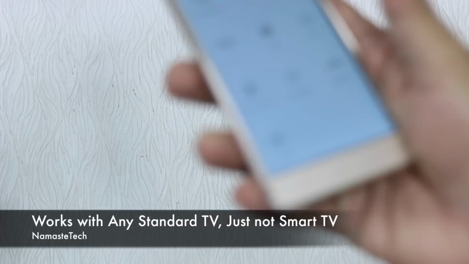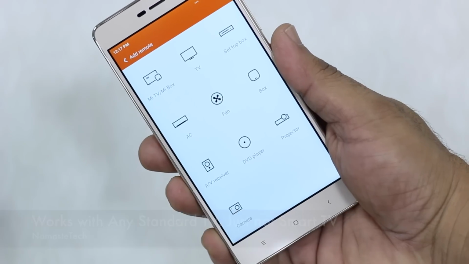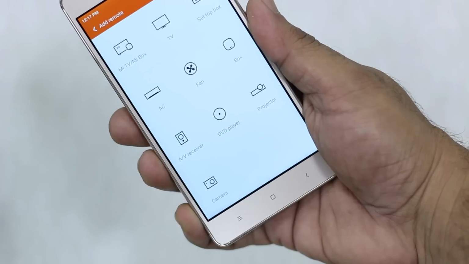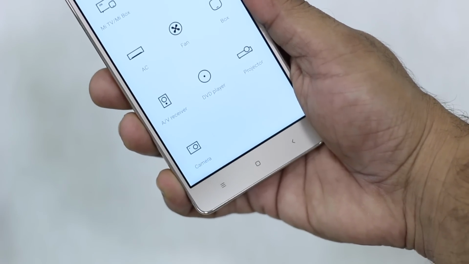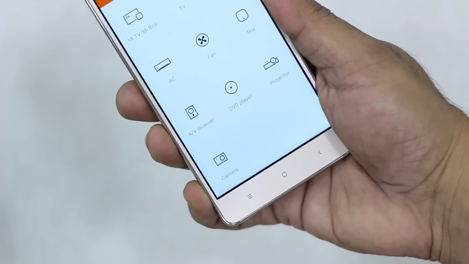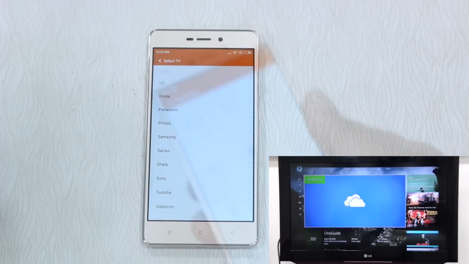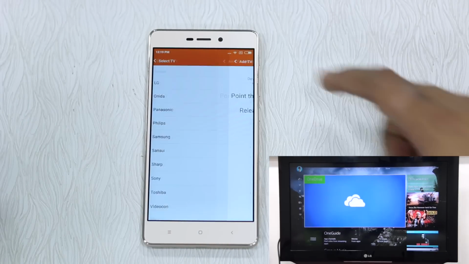Coming back to the configuration part, let's say add remote, and you get a lot of options here. To give you a closer look, you get your Mi TV control, standard TV, set-top boxes, AC, fan, box, AV receiver, DVD player, projector, and camera. So let's do a TV setup right now.